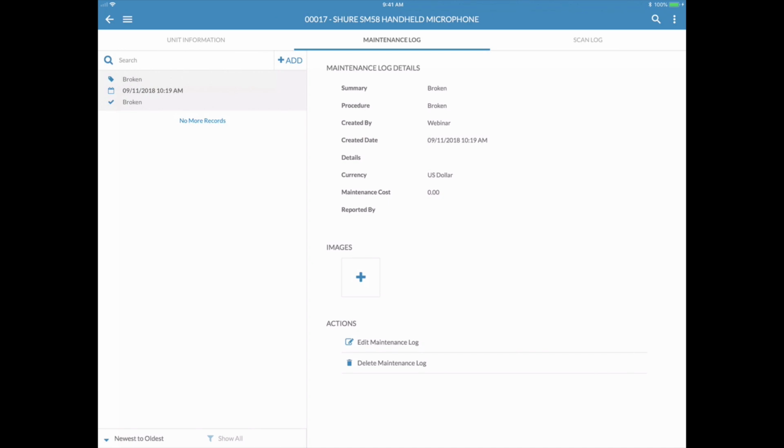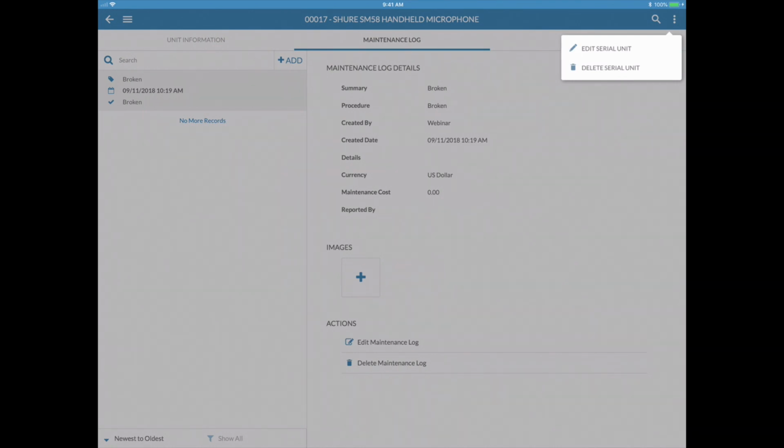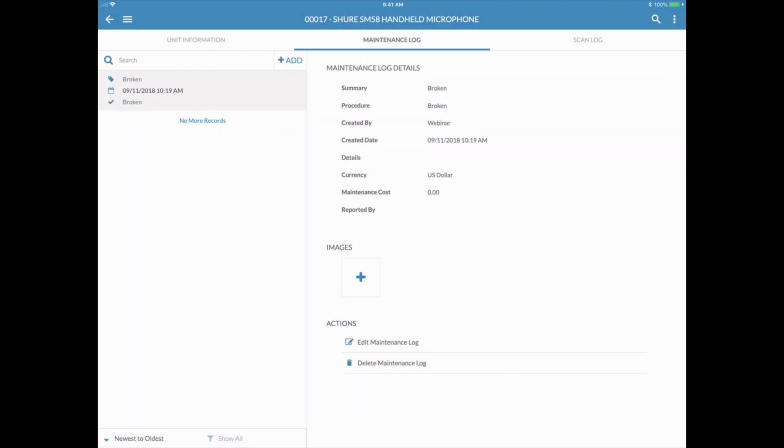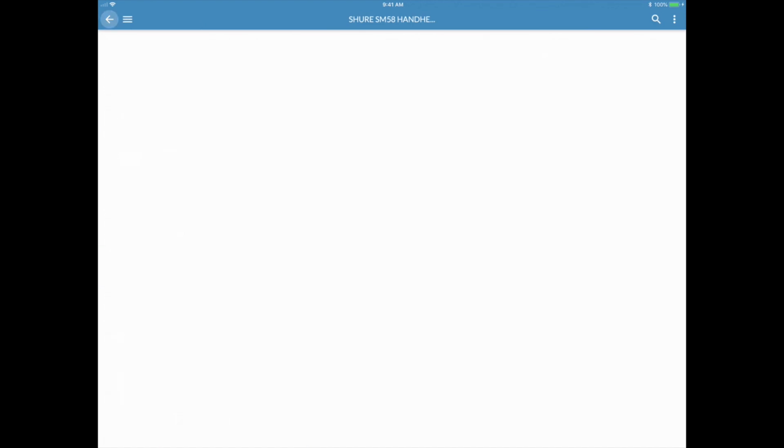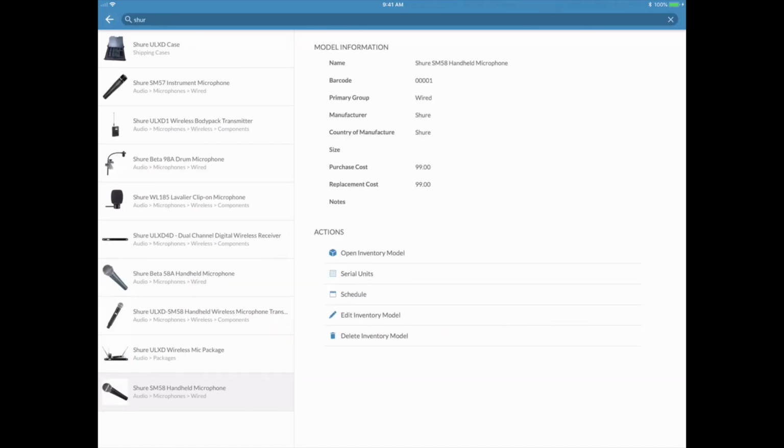And when I have a full serial unit open, I could hit that three-dot menu and edit and delete that serial unit as well. And so that's how you can create and view inventory in the app.